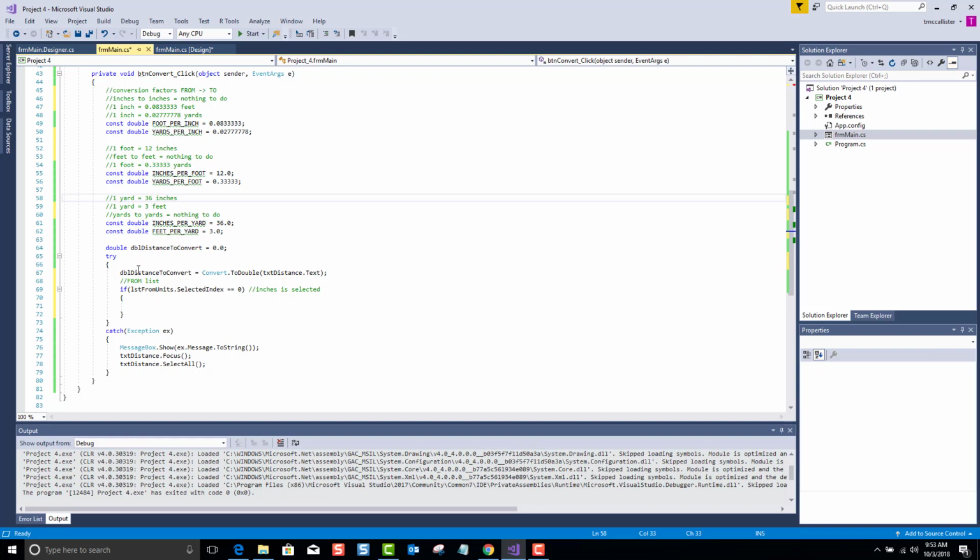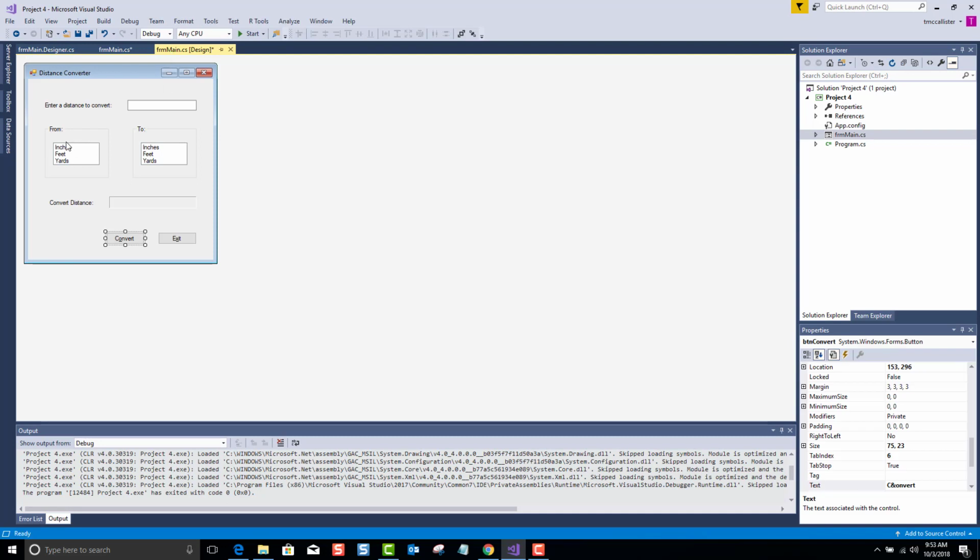And then down here in my try, the first thing I want to do is look and see if they've got the inches selected, which is at 0 index in the from list. Okay, so that's going to be the predictor here. So if I go back to my design view, if the selected index is 0, that means they have inches selected here. And inside that, I want to look at feet and yards. Inches to inches doesn't matter. I'm just going to do a copy. So I'm just going to set up the logic for you and see how far we get.